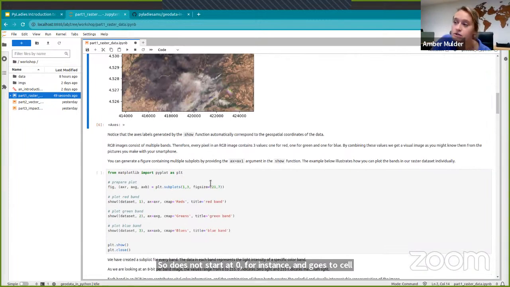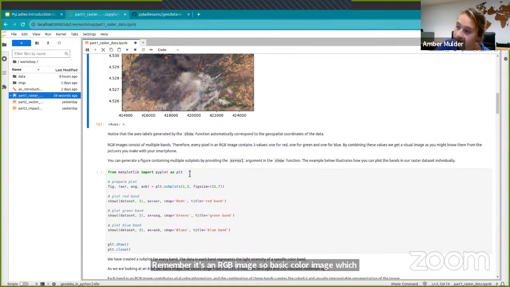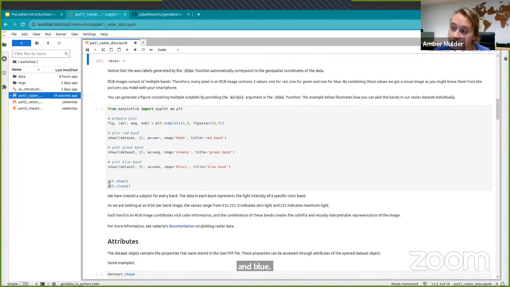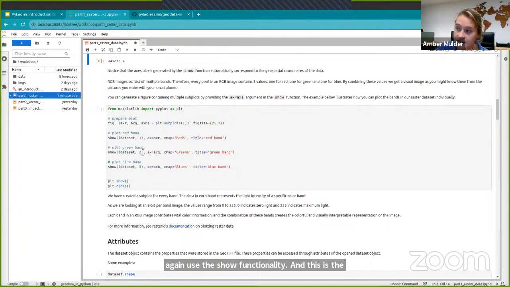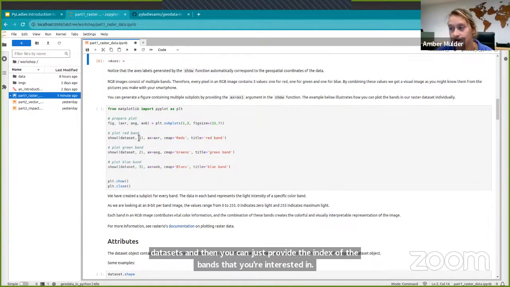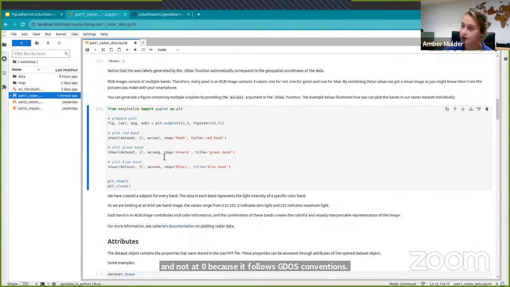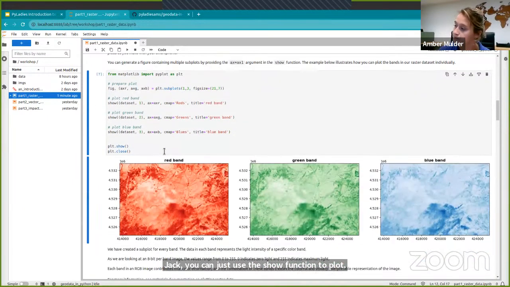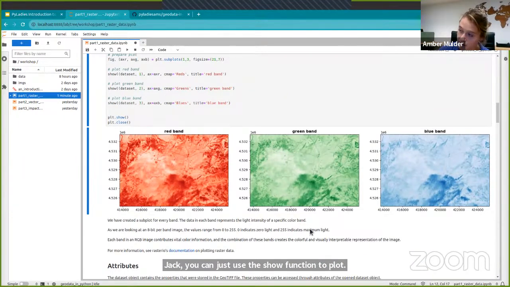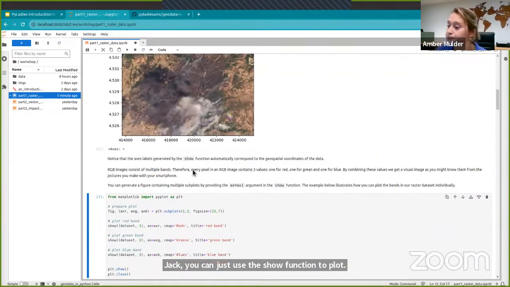Remember, it's an RGB image, so basic color image, which means that it actually consists of 3 bands, red, green, and blue. And you can also plot these bands individually. So we can again use the show functionality. And this is the data set. And then you can just provide the index of the band that you're interested in. And it's a bit annoying, but the index starts at 1 and not at 0 because it follows GDAL's conventions. But yeah, you can just use the show function to plot individual bands as well. And remember that together, if you put these 3 bands together, you just get this color image.